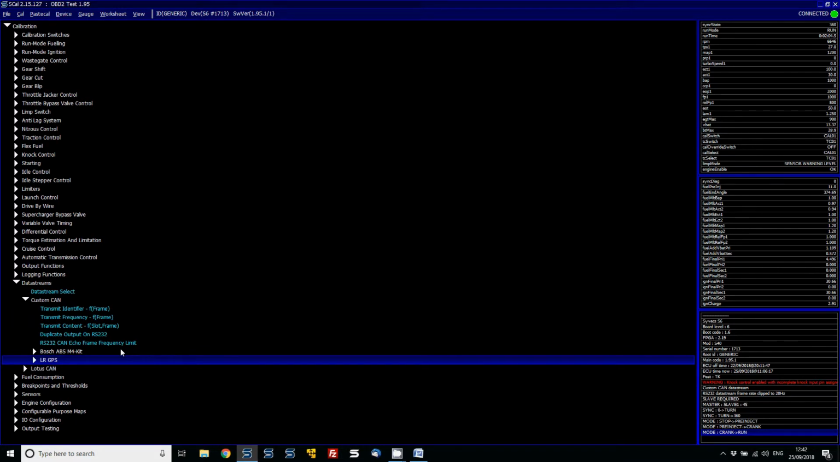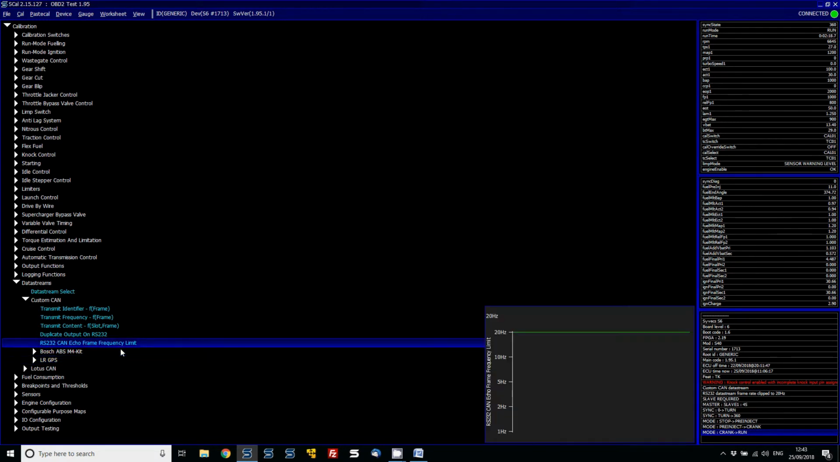In order to get the GPS working with the S6 Plus range or the S6i, you actually need to connect the GPS to the external vehicle interface bus. And what it will do then is it will then transmit that CAN bus data automatically into the ECU.